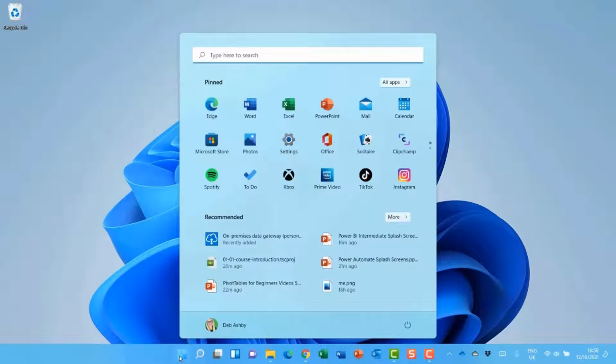Now, we still have in here many of the things that we're used to. We have our pinned applications. We have some recommended documents, things that we've accessed recently. And we also have access to our power options, so sleep, shut down and restart from here, as well as our account options. So this is where you can come to sign out of your account, change your account settings, or lock your screen.